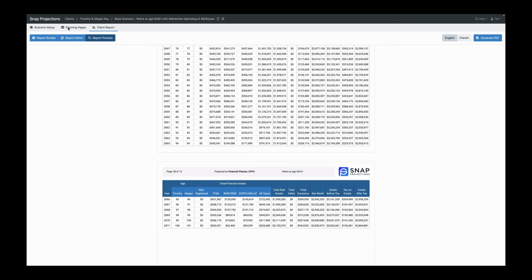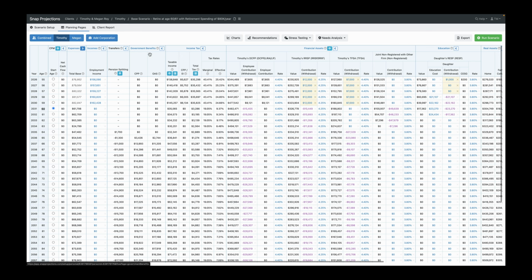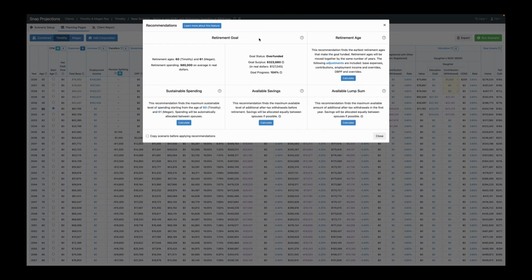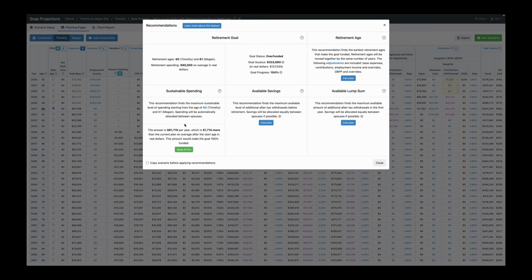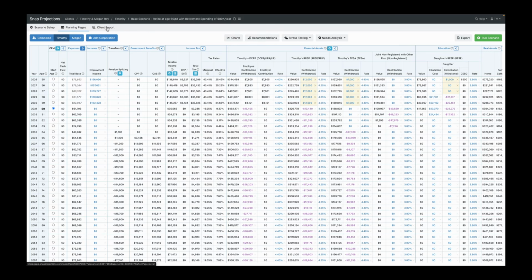I'm going to jump to the planning page of our clients. From here, we're going to open the recommendations module just to see the status of their retirement goal. They want to spend $80,000 a year on average. They're overfunded for their goal, so we can actually calculate the sustainable spending value. How much more could they spend and still not run out of their financial assets until the last year of the projections? This information is going to be available for us in the report once it's calculated. I don't need to apply this to the scenario, but let's jump right ahead into the client report.